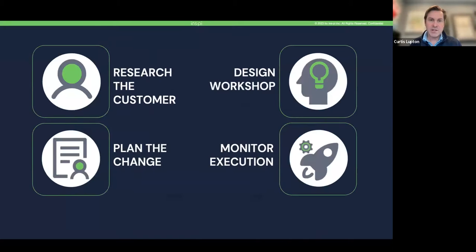But for today, what we're going to do is focus in on a scenario, and that scenario requires us to research the customer, do some design workshops, plan for the change that we want to implement, and then monitor that execution. And we're going to use UDesign to help us with that journey of being able to do these aspects.